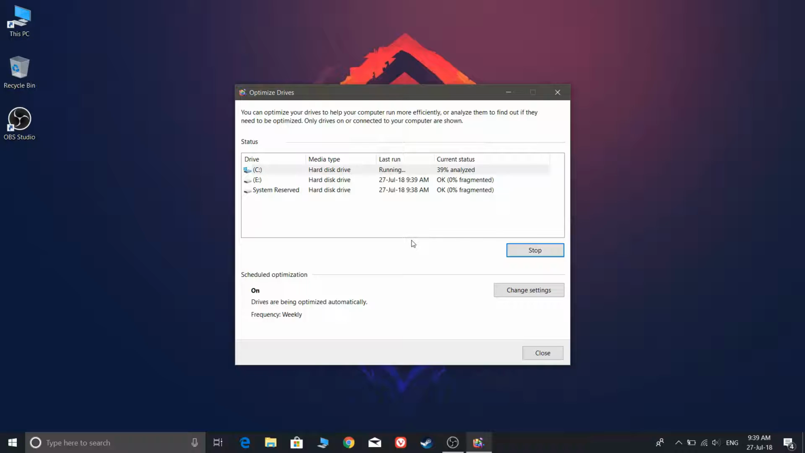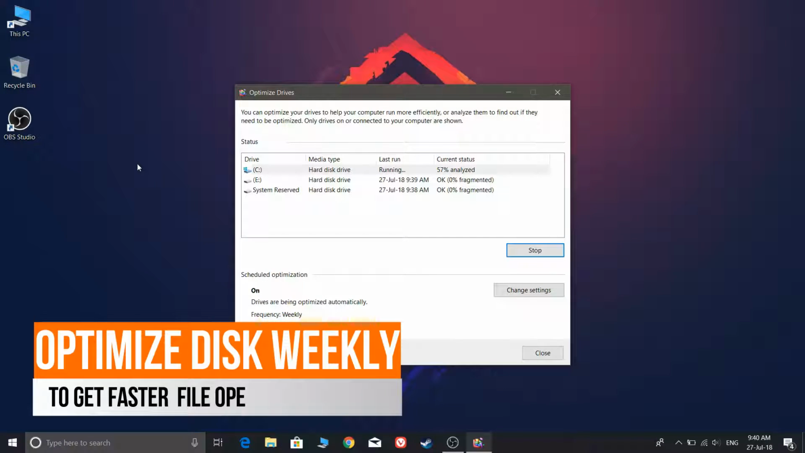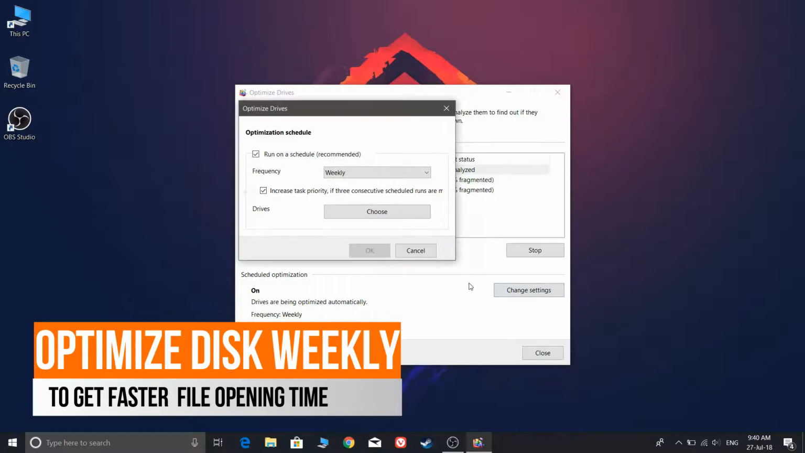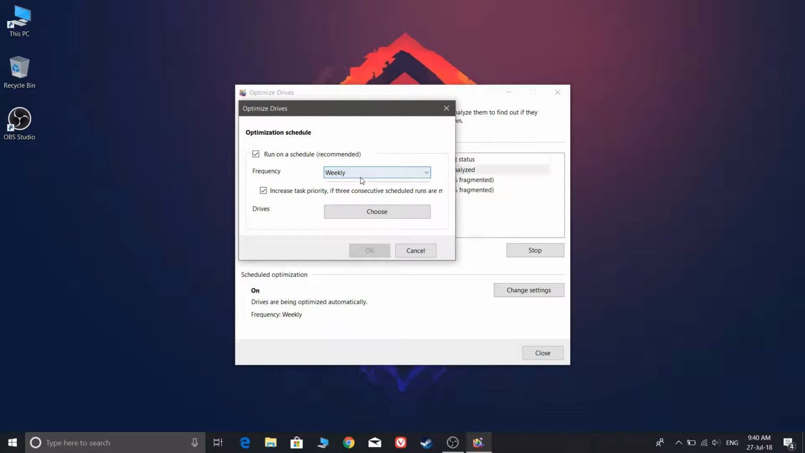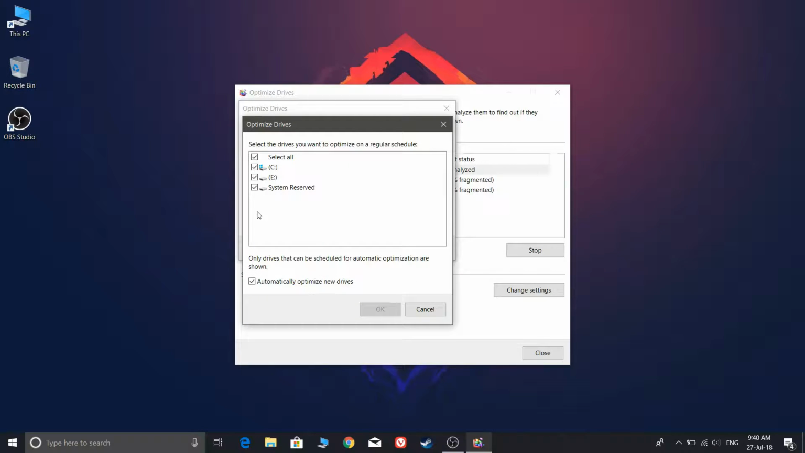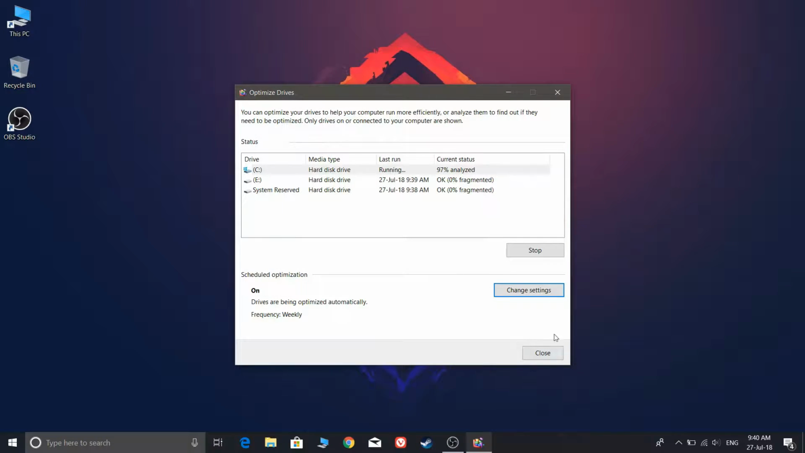So hope you like this video and optimize your disk so that it gets faster in reload time, because a hard disk takes a lot of time to open files, and if you can upgrade to SSD it will be much better. So optimize your disk weekly. Here you can change your settings and make it weekly, daily or monthly. I will make it weekly. You can choose your drives, all of them, and then click done, and it will automatically optimize your disk.